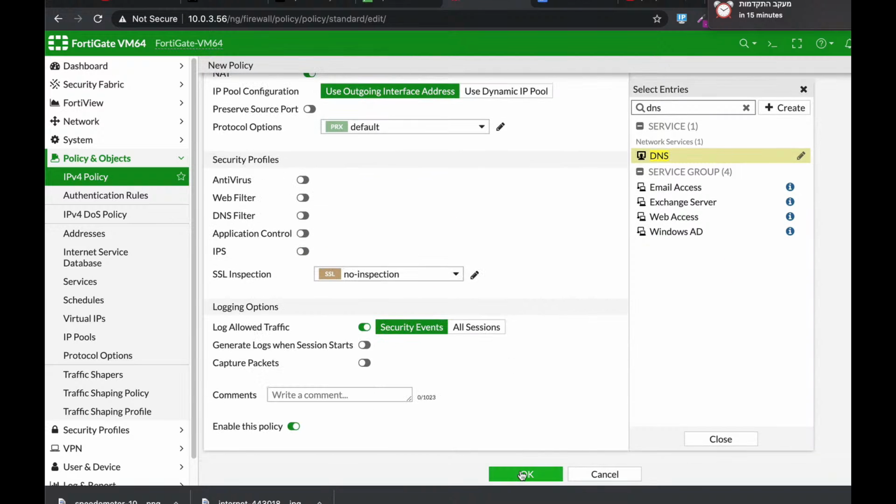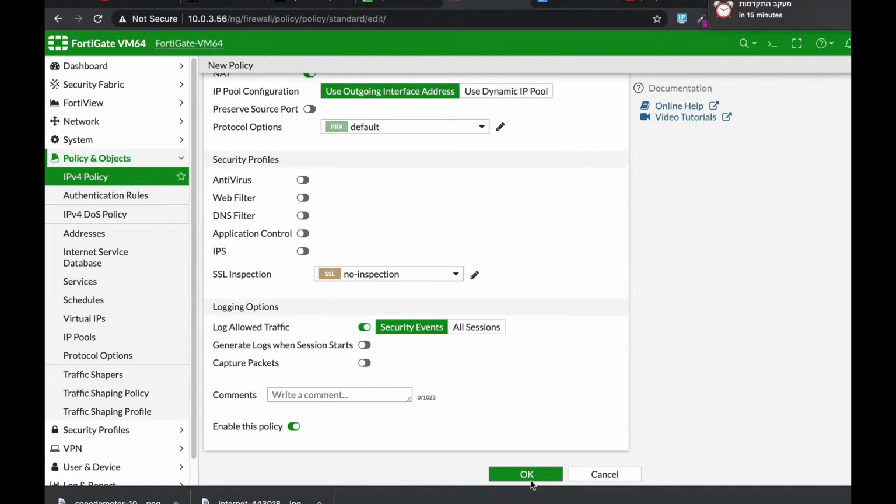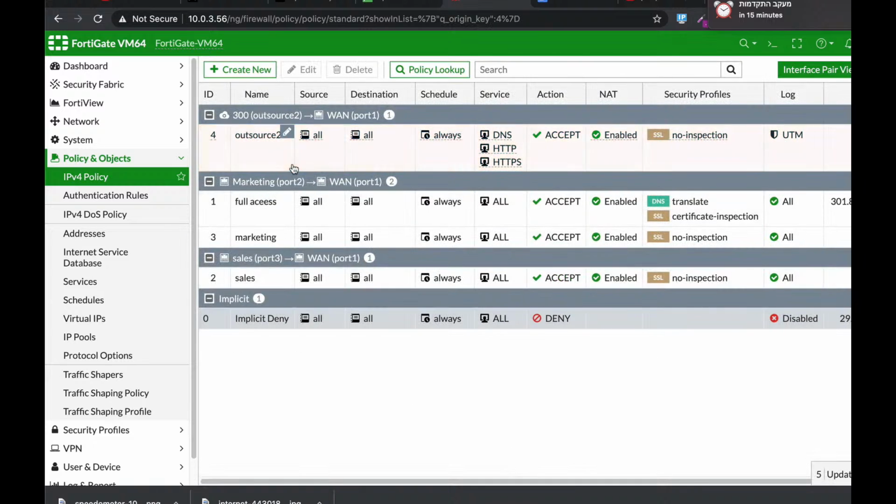All right, now let's just apply that, and now we have a new policy that allows anyone that connects to it to get out to the internet only using HTTP, HTTPS, and DNS.